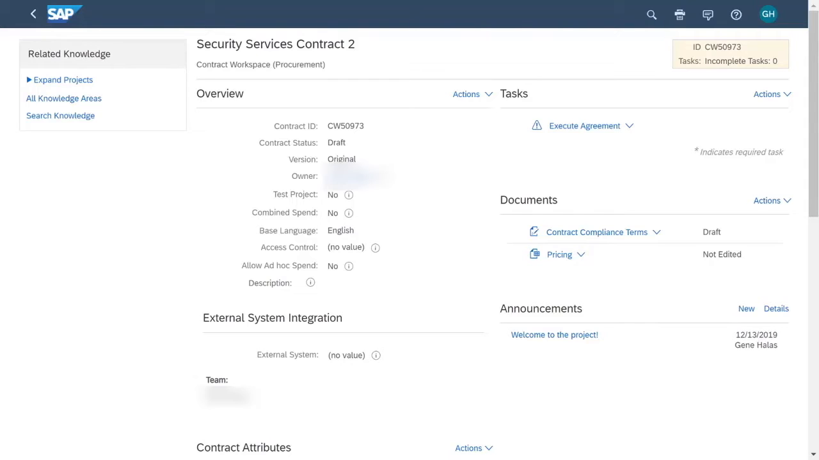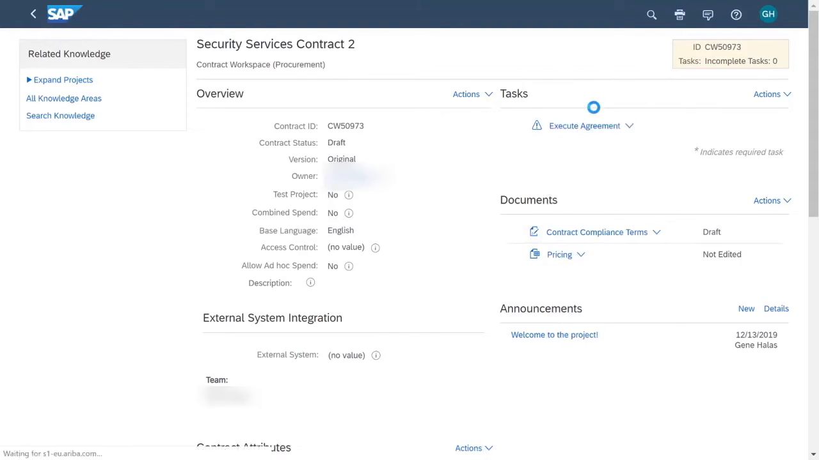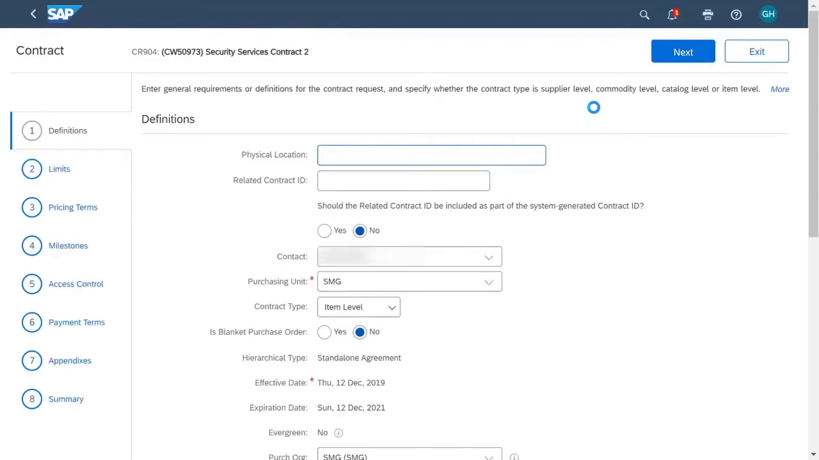In this example, we have the contract authoring functionality, so we will access the contract terms document from within the contract workspace by clicking the contract terms document and selecting Open. First, note that the contract terms document is a wizard with 9 sections on the left. The first section that we will configure is the definition section.